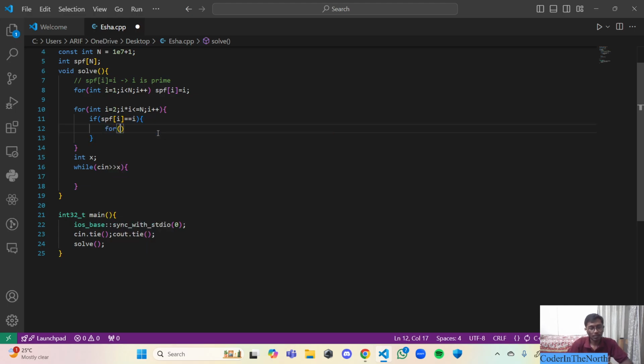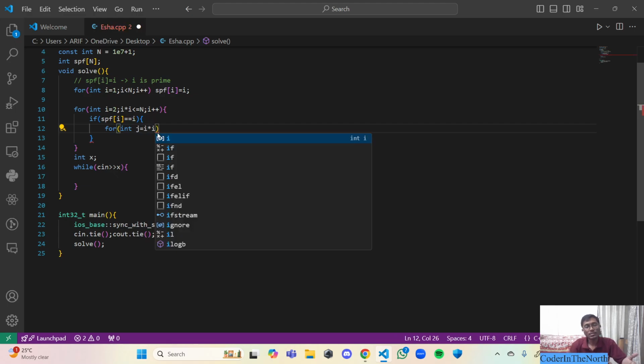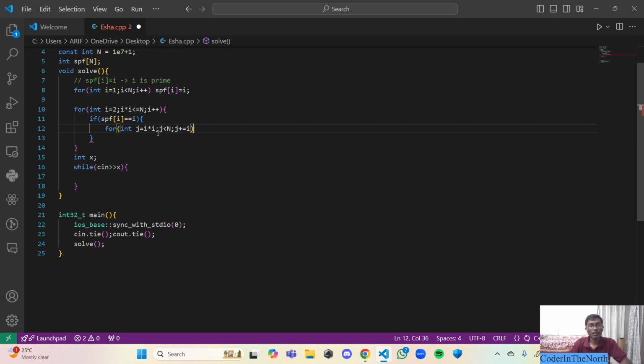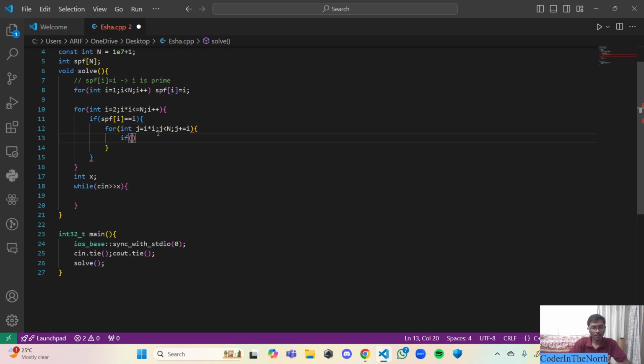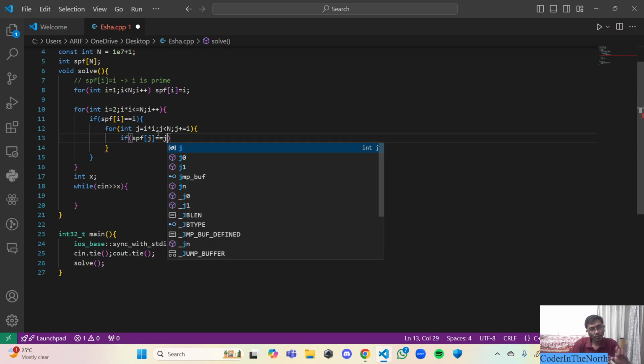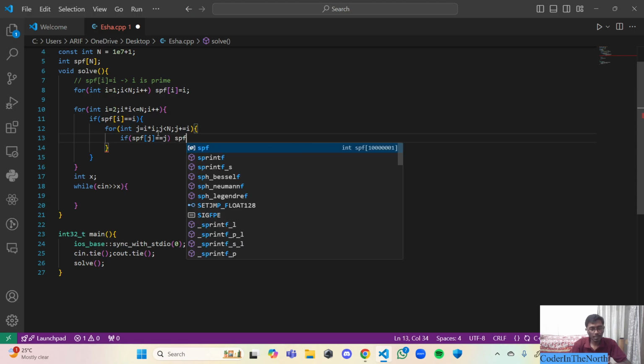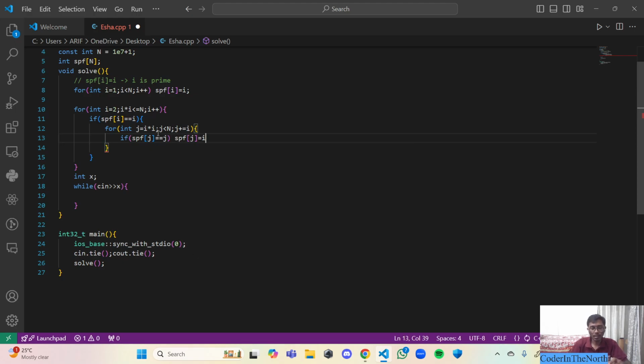So for j equal to i into i, we know that we have to start from the square of the number. Then j will be less than n and j plus equal to i. So if SPF of j equal to j, okay, then only will we assign SPF of j equal to i.